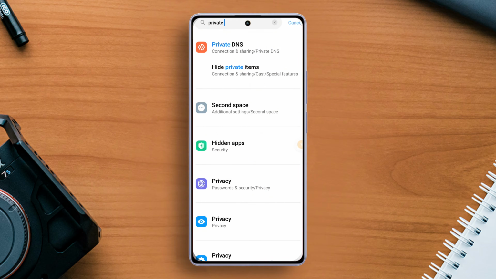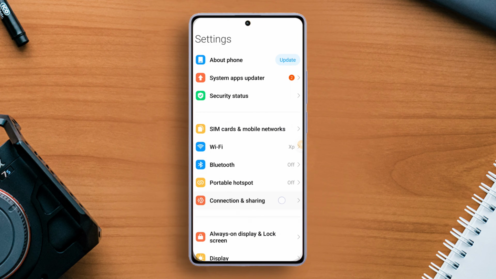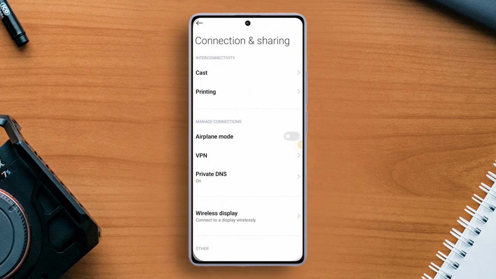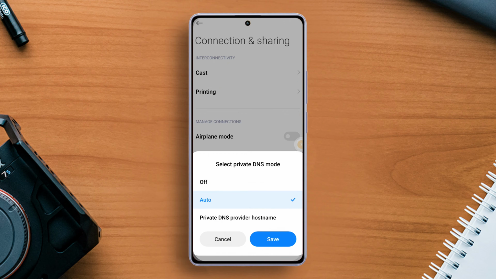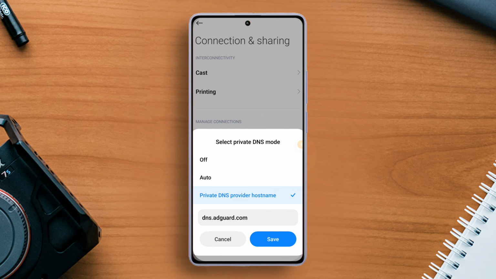First of all, open the Settings app on your Xiaomi phone. Then scroll down a little and tap on Connection and Sharing. After that, tap on Private DNS. Then select Private DNS Provider host name from these options.